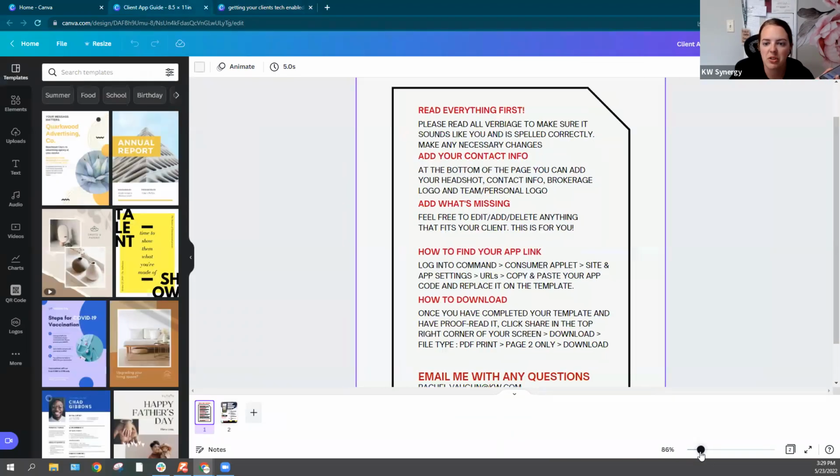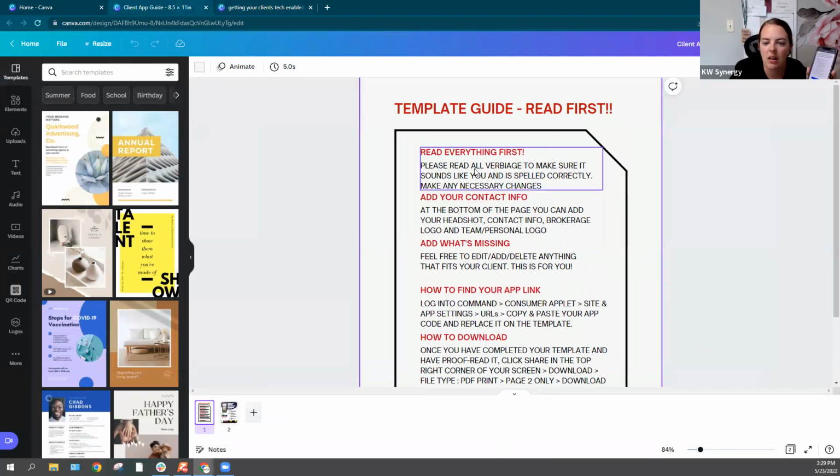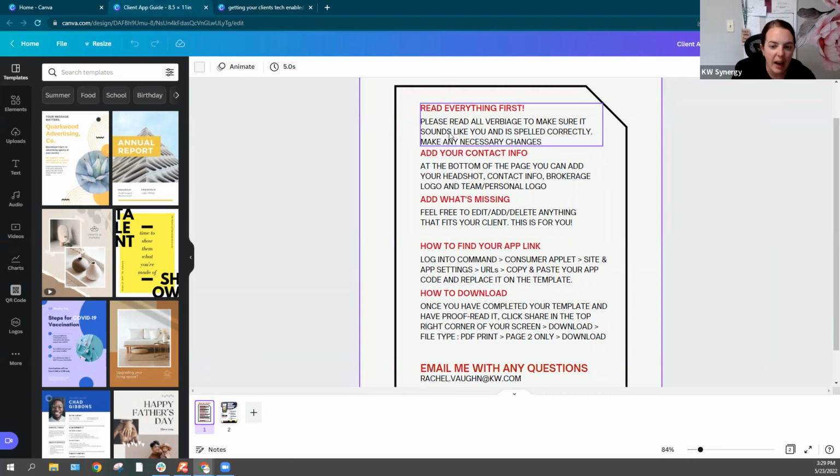So this first page you'll see is the guide. Read this first. So read everything on the sheet. That way you know it sounds like you and everything's spelled correctly. I try to spell everything correctly. I think I'm a pretty good speller, but sometimes my fingers are faster than my brain. So it may not always be spelled correctly or in the right order. So just, I'm human. I have errors, I have flaws.